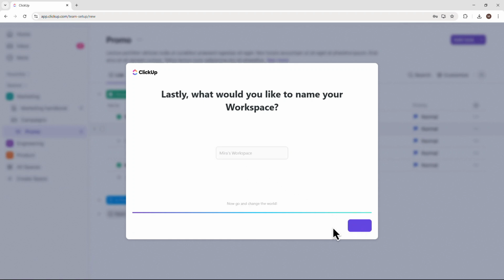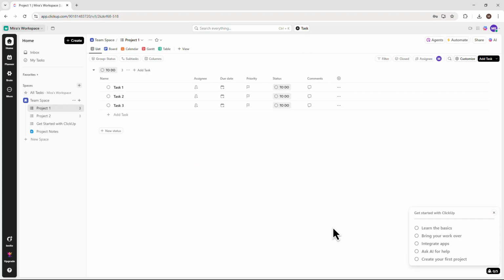During this step, you'll also get the option to invite team members. If you're working solo or just exploring the platform for now, feel free to skip this step and revisit it later. Once everything is set up, you'll be taken to the main ClickUp dashboard, where you can start exploring the interface, create your first task, and begin organizing your work efficiently.